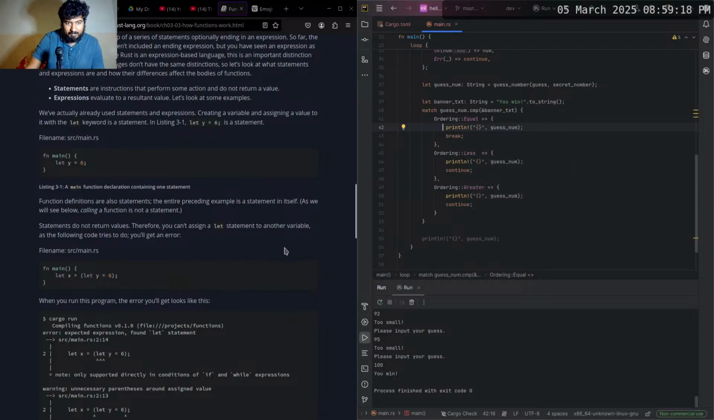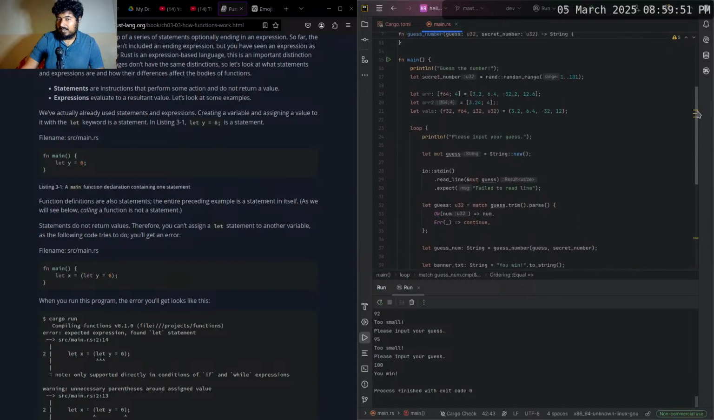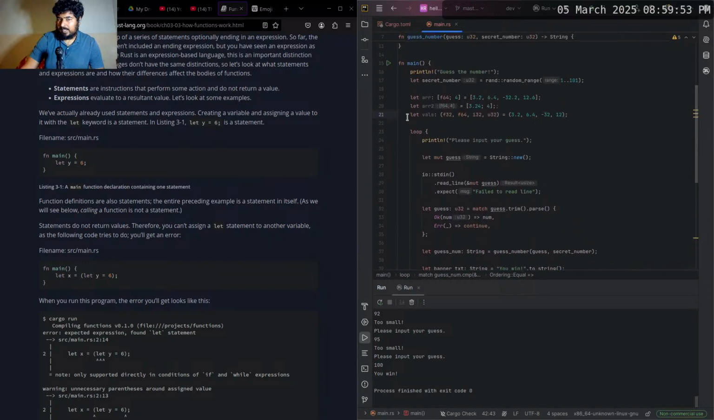Function definitions are also statements. The entire preceding example is a statement in itself. As we will see below, calling a function is not a statement. So this thing is not a statement. This is not a statement. But this is a statement. Break is a statement. Continue is a statement. And this is a statement. So every assigning and all.